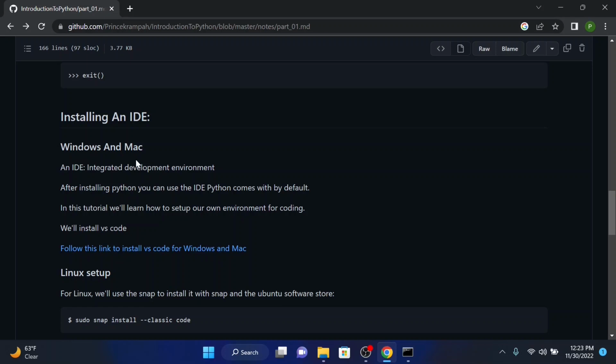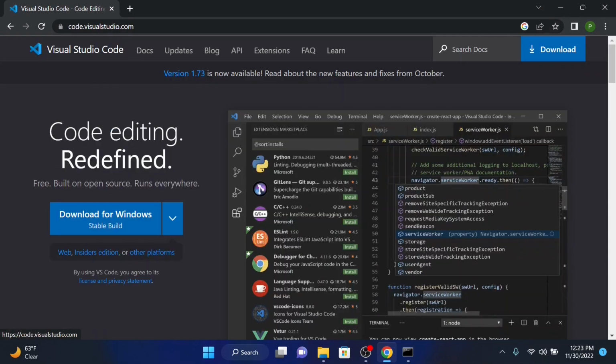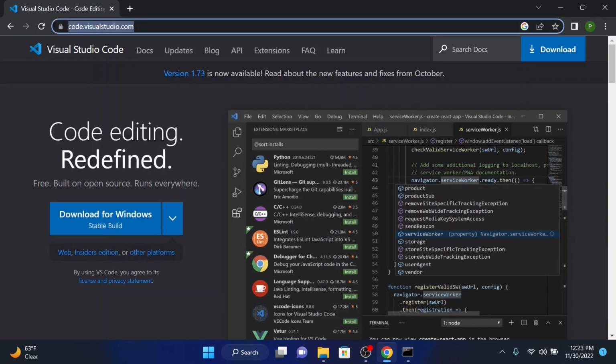All the commands and steps we're going to perform in this section also apply for MacBook, even though I'm on a Windows machine. It's basically the same steps on Linux as well. So I'm just going to click on this link right here, and it's going to open the official website for VS Code, which is code.visualstudio.com. You can just type that in your browser to get access to the website.